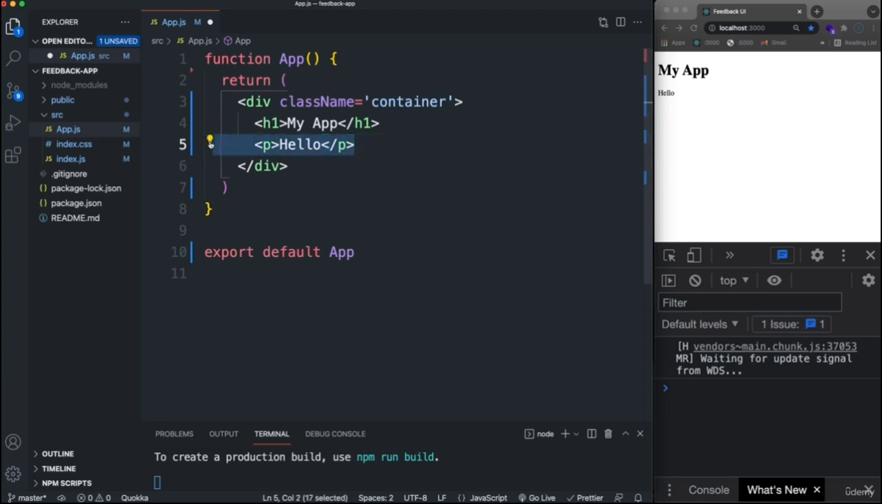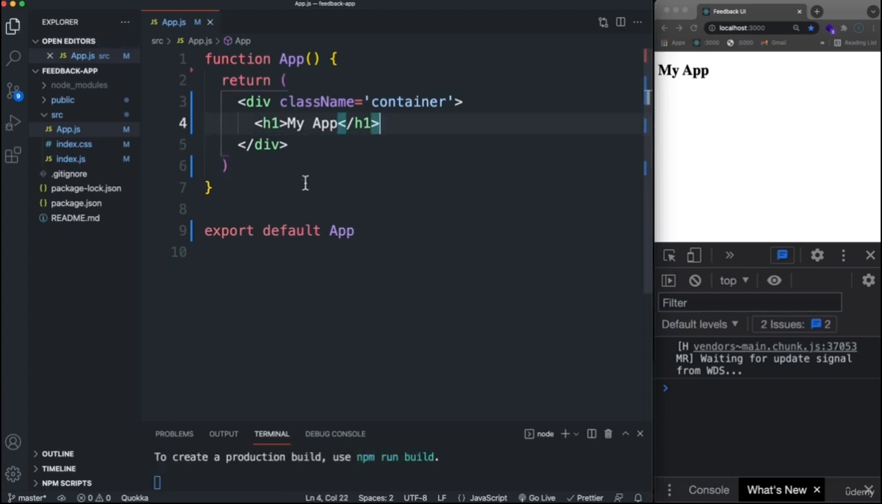Now, what I want at the moment is just a div with the class name of container and then my app as the text.